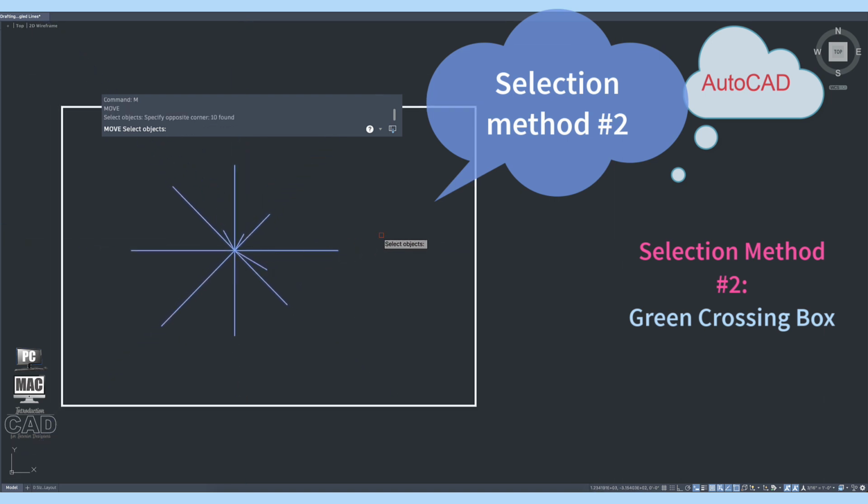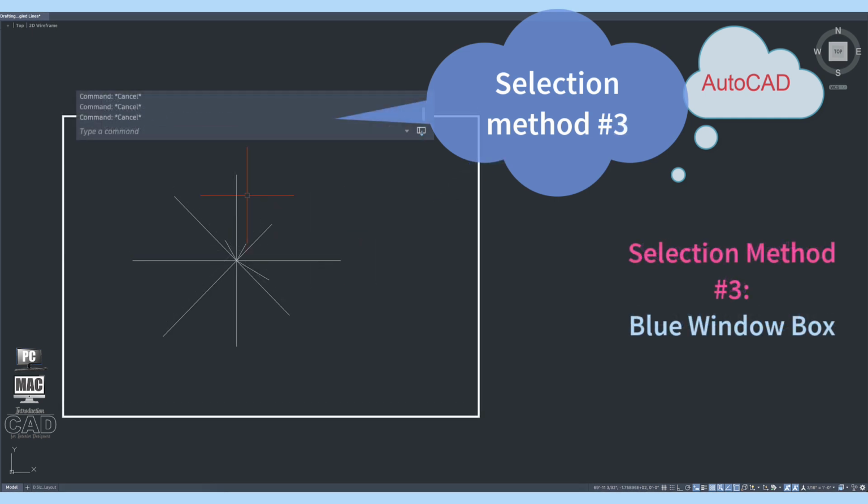Let's compare this with method number 3, the blue window box. To be able to use the blue window box as a selection tool, you have to make sure that the selection box is large enough to enclose the entire set of lines without leaving any part of a line segment out of the set.